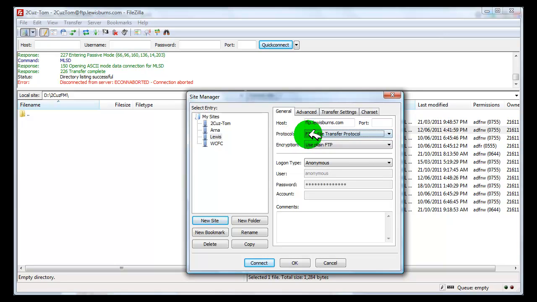This has got to say FTP, file transfer protocol. The other one is SFTP, which is secure file transfer protocol. I'm not up to speed on that yet. When I know more about it, I'll let others know. But I believe that this is going to be compulsory soon. Yes, use plain FTP. The logon type will be normal.